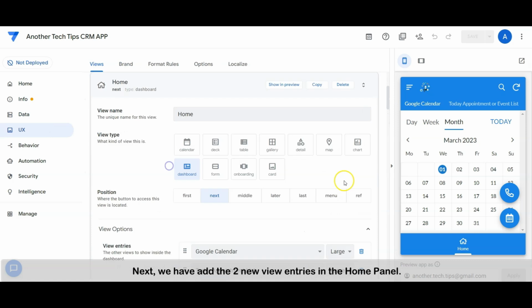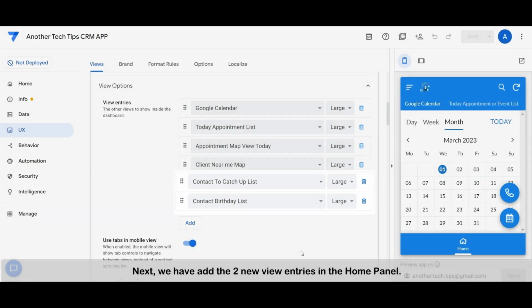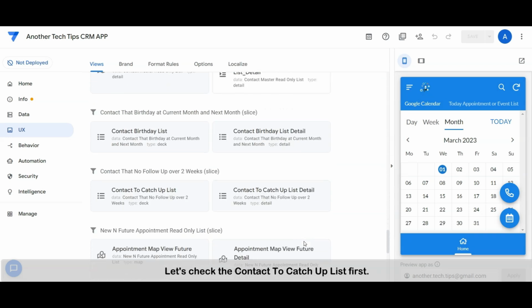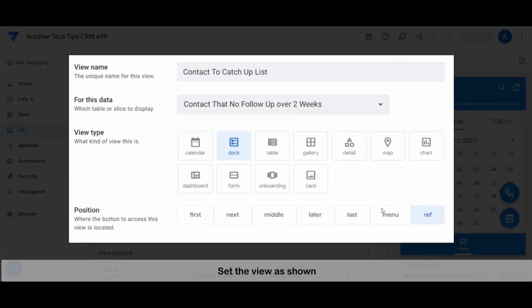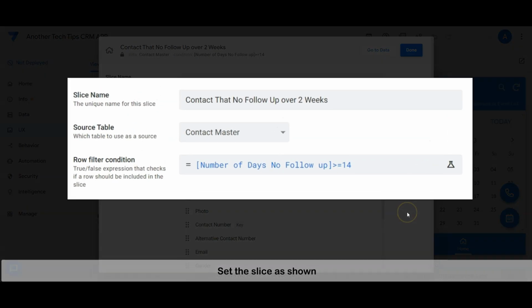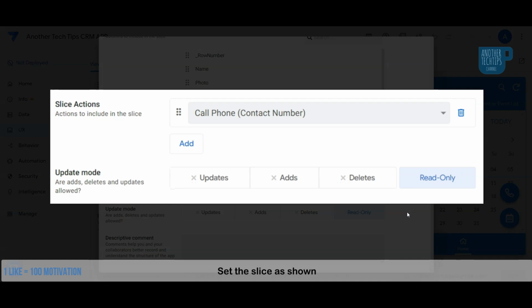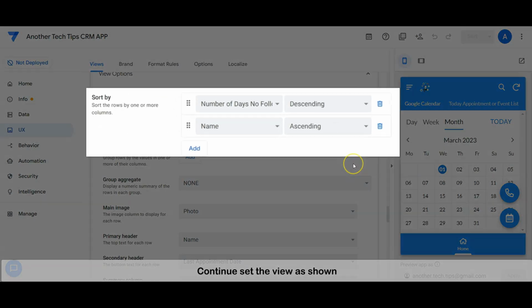Next, we have added the two new entries in the home panel. Let's check the contact to catch up list first. Set the view as shown. Set the slice as shown. Continue to set the view as shown.